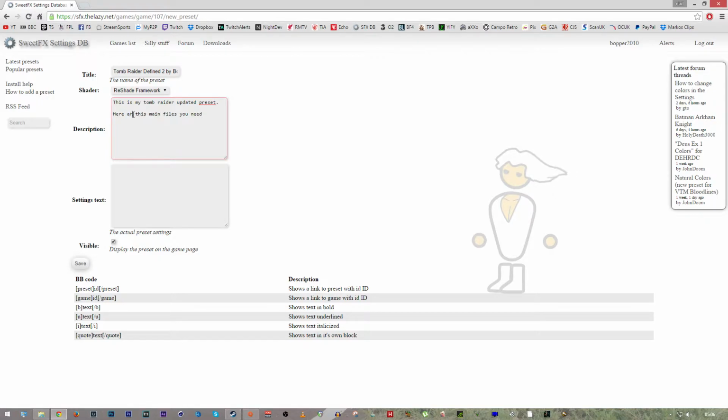You can obviously tell people what type of effects you've enabled. If it has a strong performance hit, you can let people know that. Any other details that you think are important to share.